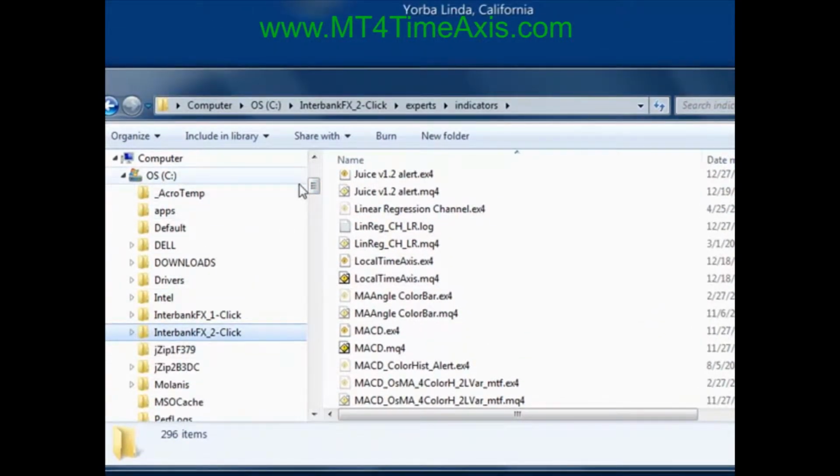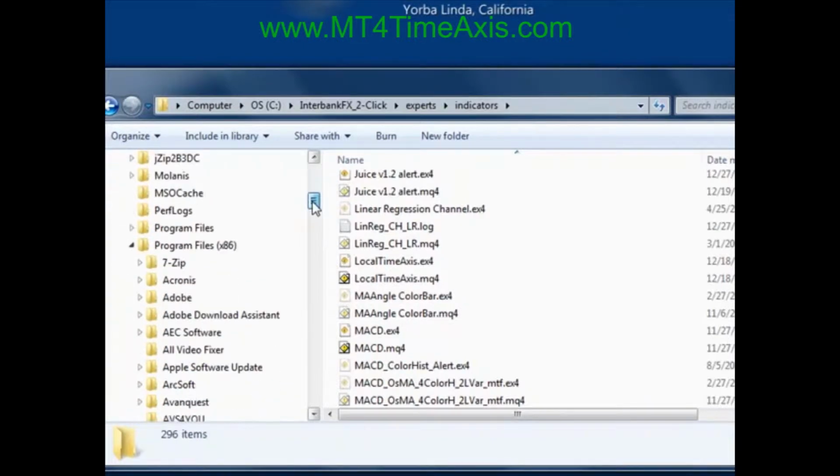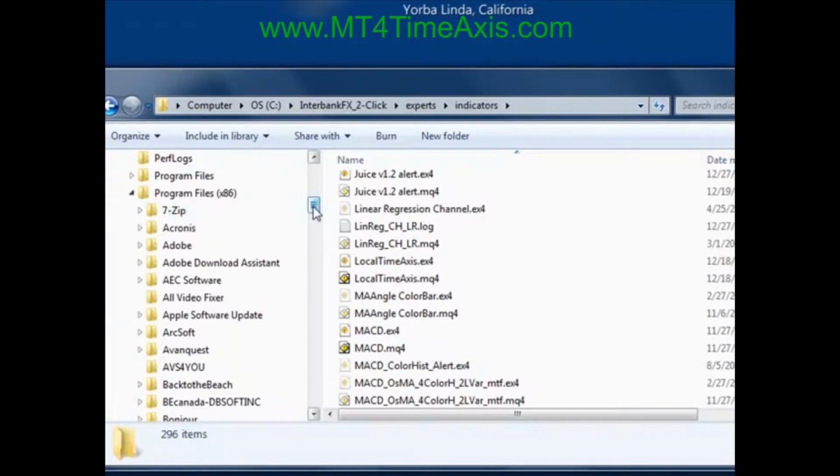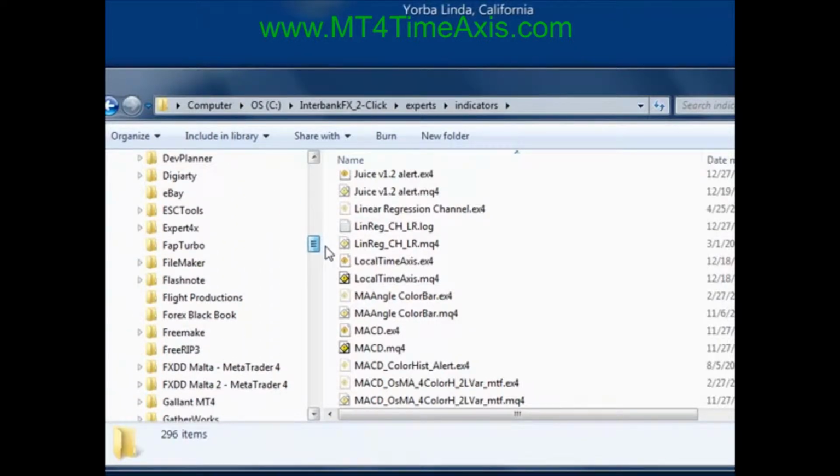One thing, again, to take note of is, for some reason, if you're using Interbank FX, they love putting their folder, their directory, right in the upper level of your C drive, whereas most other Metatrader brokers put it in the program files, which is normally where these types of things go. But I don't know why IBFX is different. So you go crazy trying to find it.